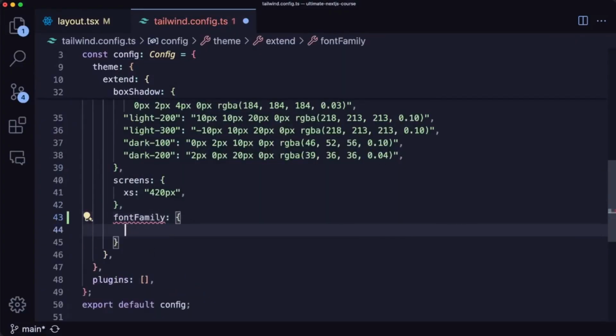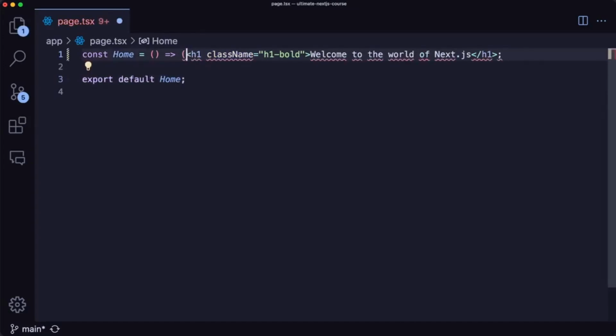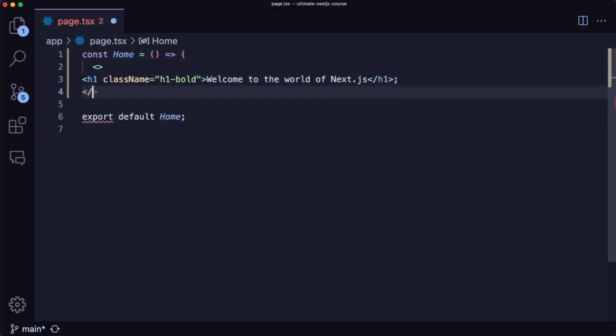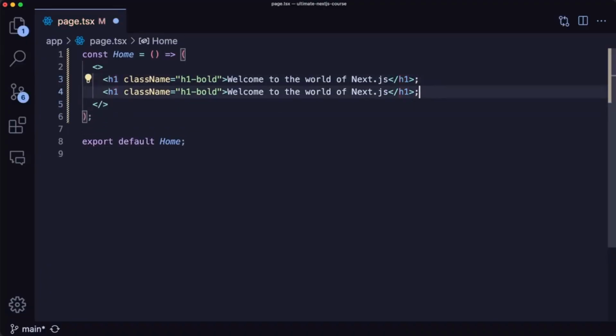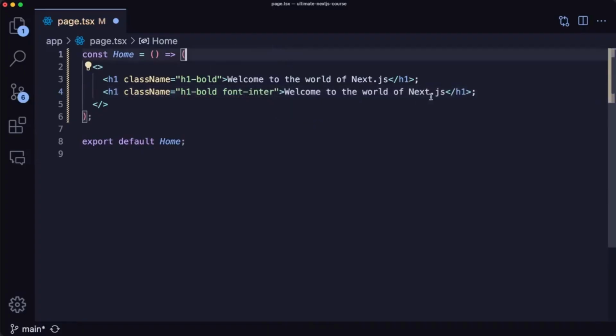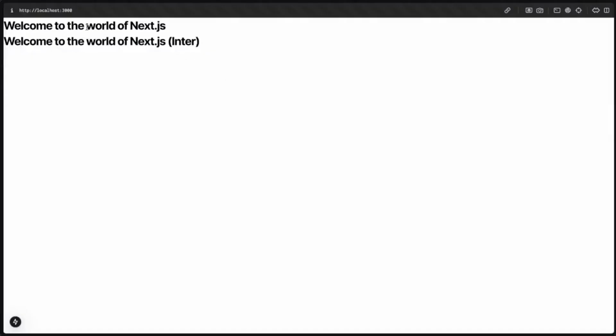Right below the screens, we can say font family, say Inter, and specify it as var(--font-inter). Now we can use it within our app. So I'll keep the current one, but I will wrap everything in an empty React fragment, just so we can show two elements, one after another. There we go. We have the initial h1 right here, and right below it, I'll duplicate it, and I'll change the class name to h1 bold, but I'll give it font Inter. And I'll say welcome to the world of Next.js and put Inter right here in parentheses.